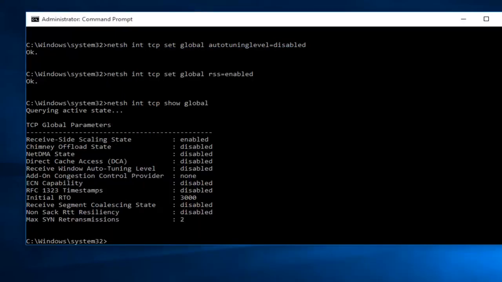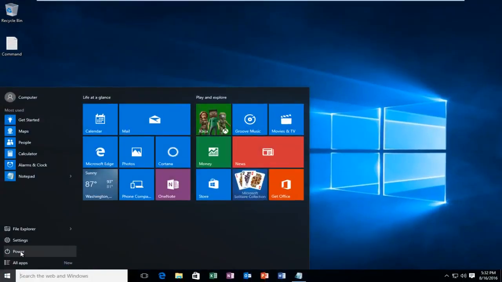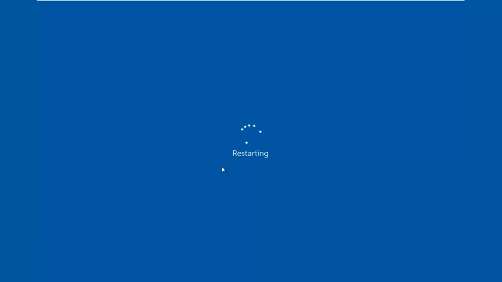So at this point, what we want to do is close out of the command prompt. We want to restart the computer. And at this point, you should be good. So hopefully this alternative method should work for you.